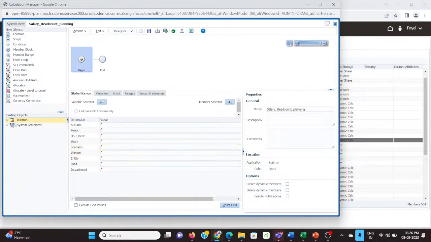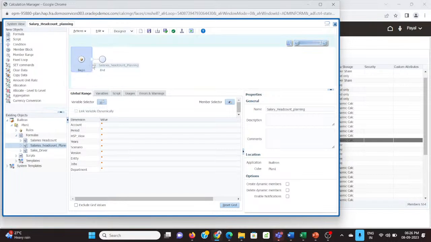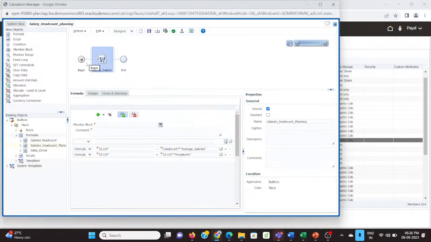So now what I want is my formula to get into my business rule. So click on Plan 1 formulas, drag and drop this particular formula in between this begin and end line. Okay, so just drag and drop in between. This is how my business rule is created. This much easy.